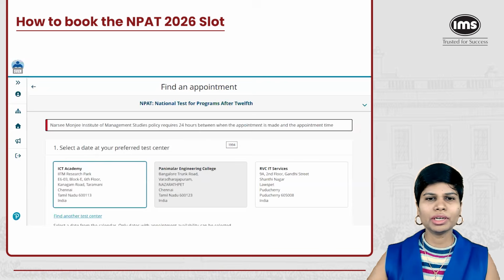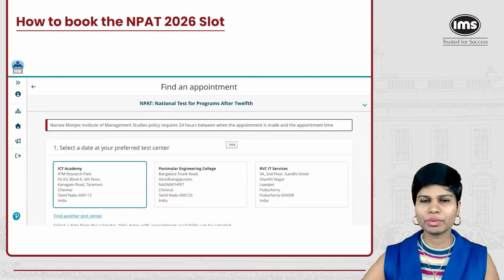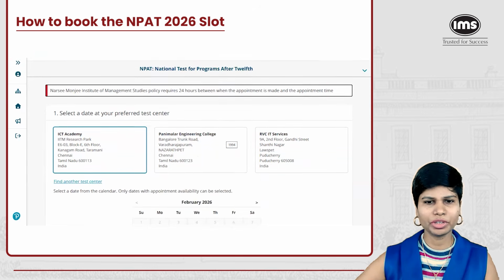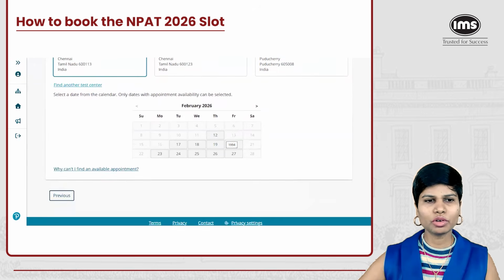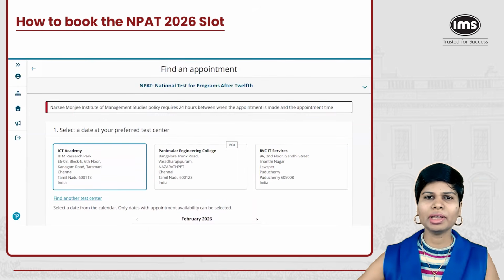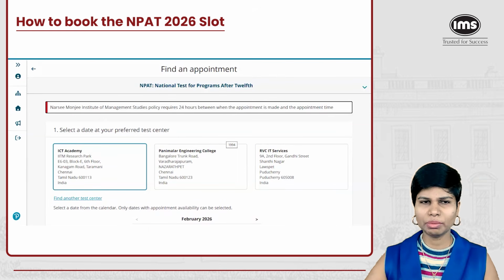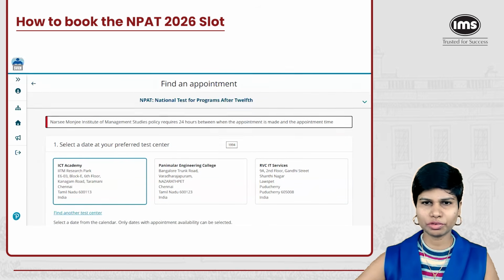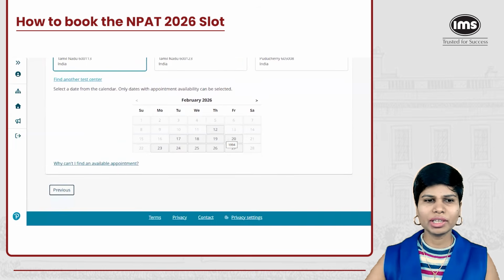Once the appointment is booked, remember that Nasim Monji Institute requires 24 hours between when the appointment is made and the appointment time. Okay, so I have booked it here. Let it take some time, and I think I will be receiving an email from their end. So yes, I have successfully booked my slot. With this, everything is done.